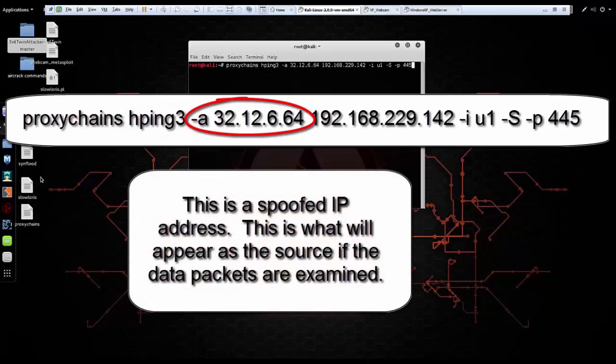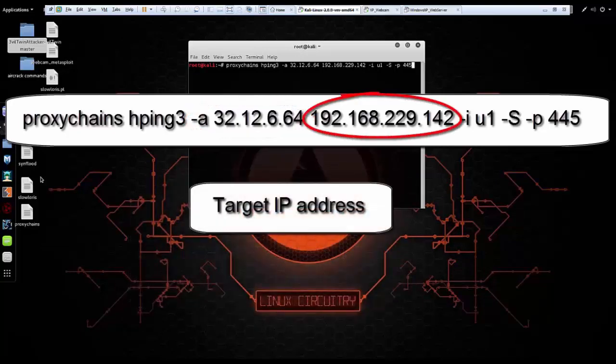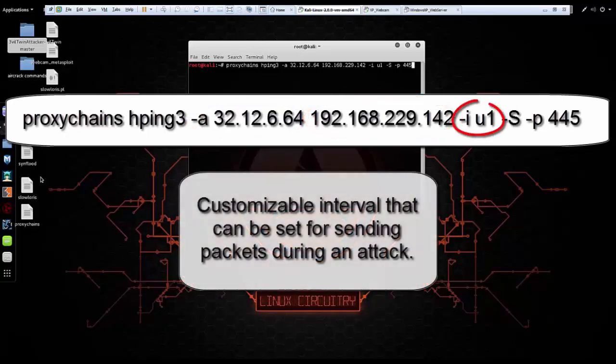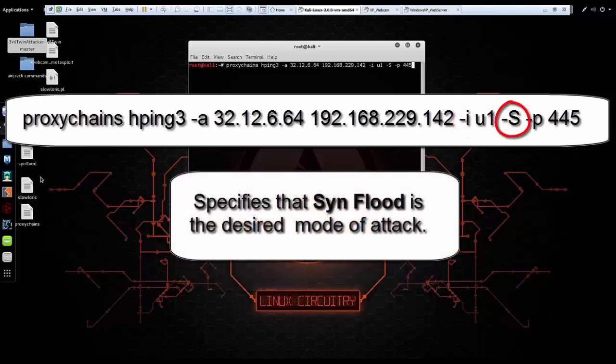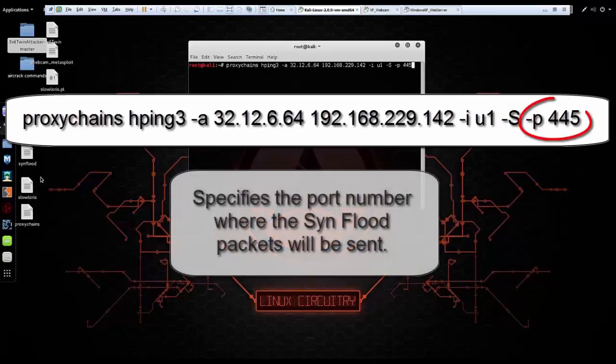The IP directly to the right of the -A is a made-up IP address. The IP address immediately to the right of the spoofed IP address is our target. The -I followed by the U1 refers to the customizable interval that can be used to send the transmission of packets. The -S means that we're going to be sending SYN packets. The -P refers to the port number where all the packets will be sent, which in this case will be 445.